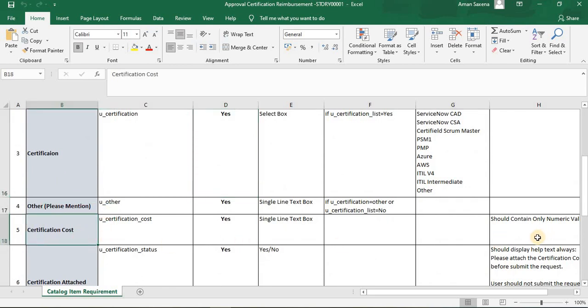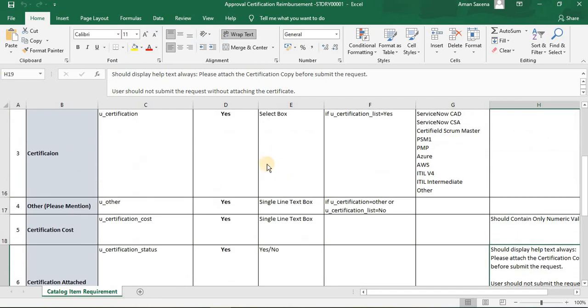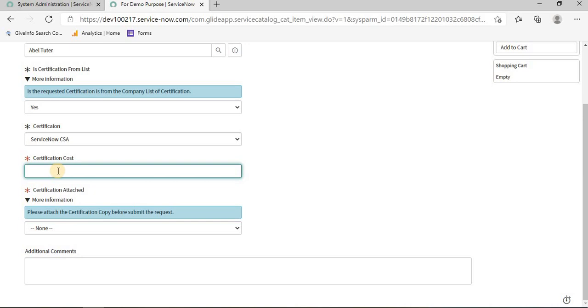As I have shown in the requirement document earlier, the certification cost should have a validation that the user cannot submit the form without giving a value in it, and that value should be a numeric value. And for certification attach, in the requirement we have already mentioned that the user should not submit the request without attaching the certificate. So these are the two functionalities which we are going to develop today: the user cannot submit the form without attaching a certificate or attachment, and the user has to fill a numeric value in this certification cost.